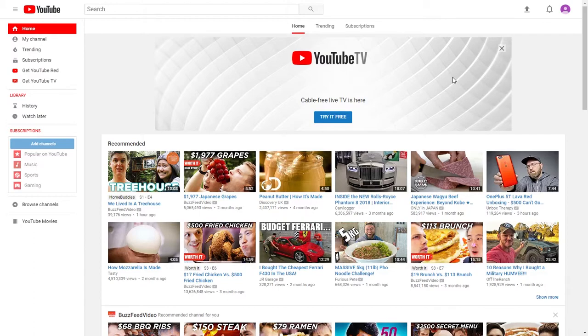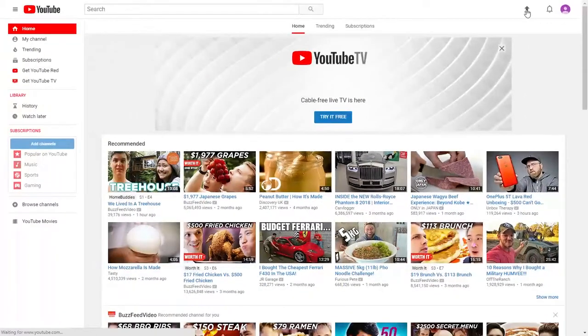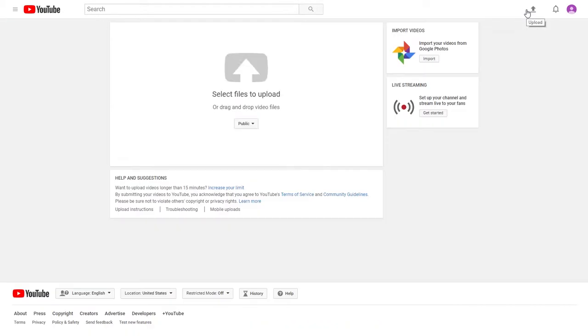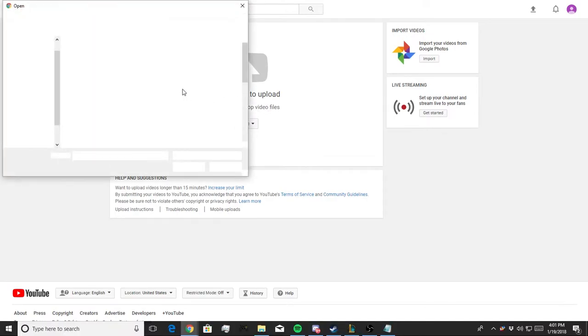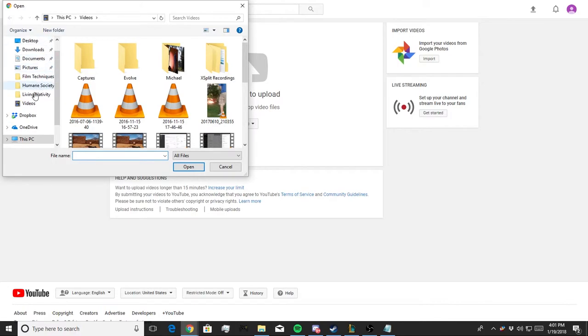So to start your process, you simply go up to the top and click this little arrow that says upload. This is where you will go to upload your video. It will bring you to this page where you'll see a select files to upload button in the center of the screen. All you have to do is click that, and then it will bring a little menu that you navigate through your computer to find your video and upload it.